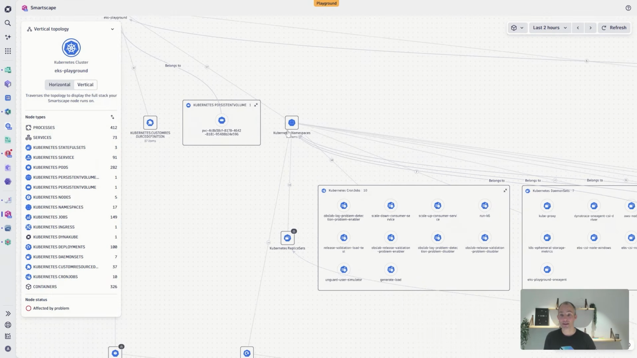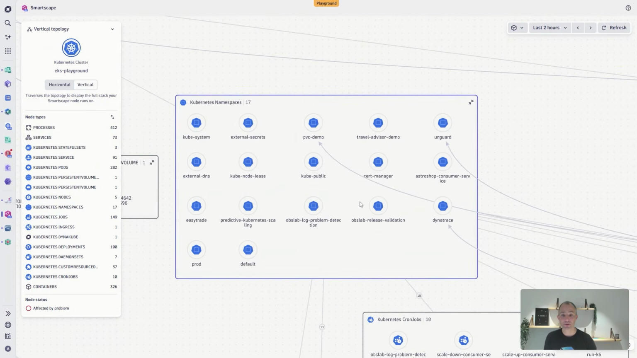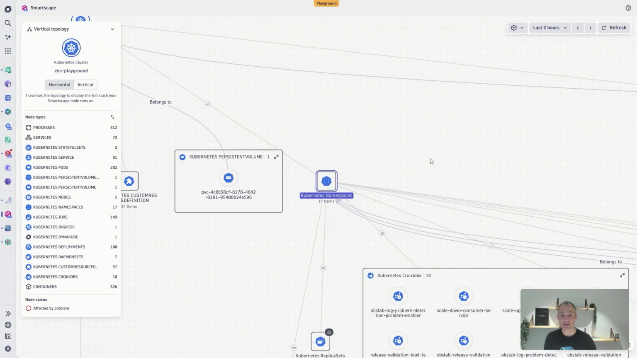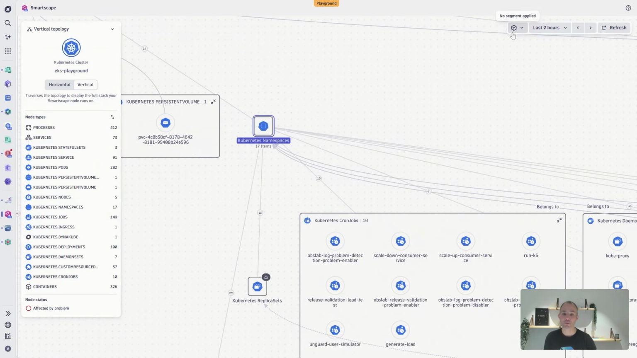It has 17 namespaces. You can see here if we have a couple of the same entities, like in this case, 17 Kubernetes namespaces, we are grouping them together. So you can double click and then it opens up, right? So that's kind of the idea. You can always expand and collapse to make this a little bit easier. You can always also filter.